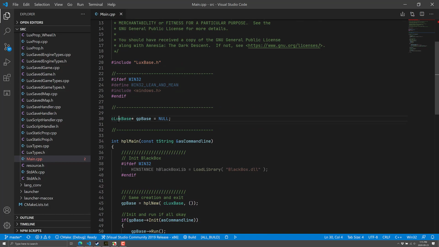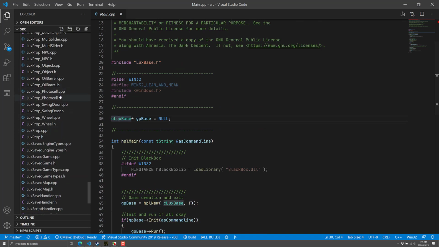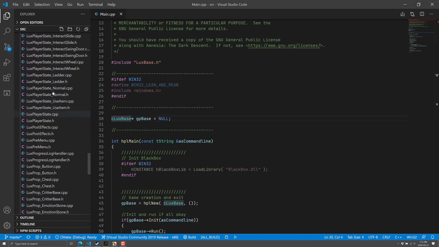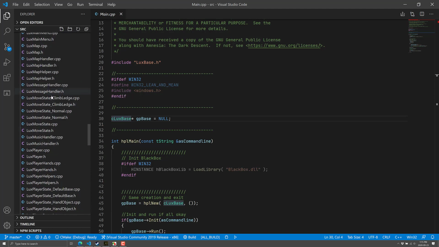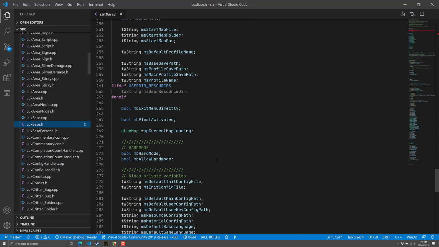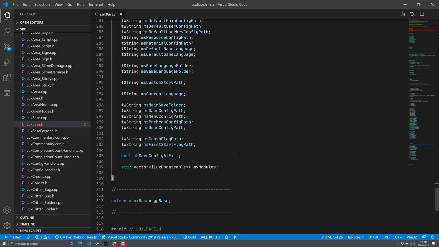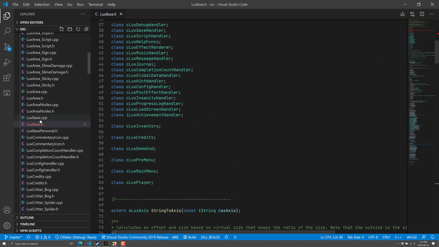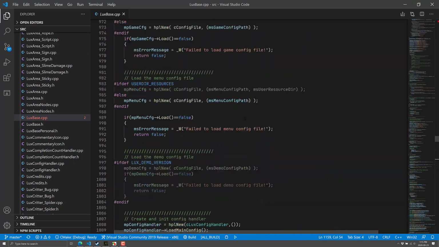If you're curious, GP base is of class C Lux base. Everything has the Lux prefix. So then you go here. You want to go naturally through the flow of execution, try and figure out how things are happening. You will load up either the header file, which you can see kind of like a top level of what's going on here, or we can jump right into the code here.